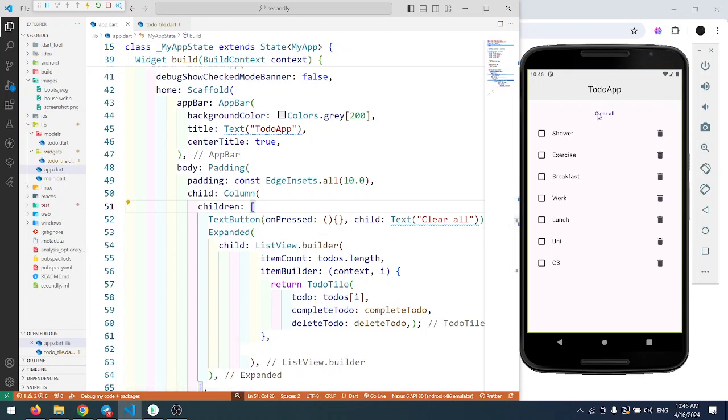So yeah, you have this button now. What I want from you is when you click on this button, I want you to remove everything from the list. Everything. Okay? Do it.